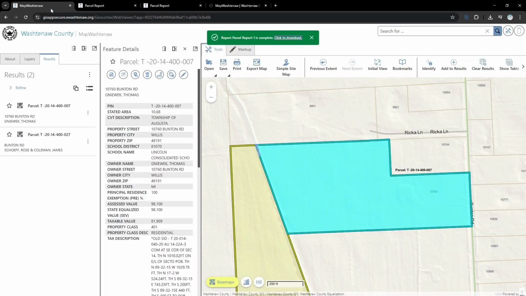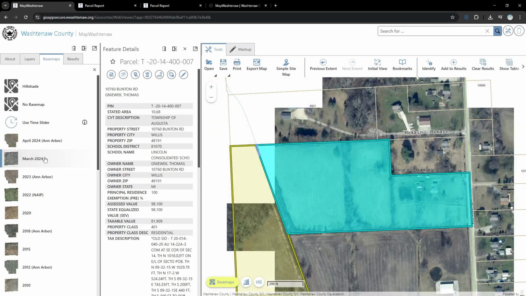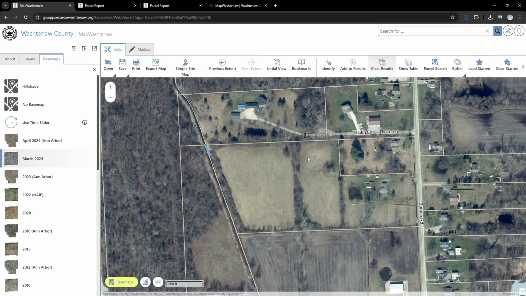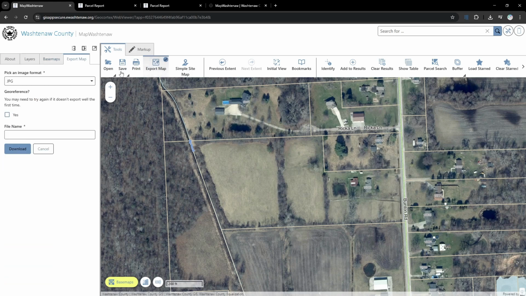The next method we'll cover is the Export Map tool. So I can just X out of this banner if I want to. Now the Export Map tool is just going to give us a screenshot basically of what we're looking at. So let's turn on the aerial here. Let's clear our results. And then if we click on this tool, we have a couple of options.